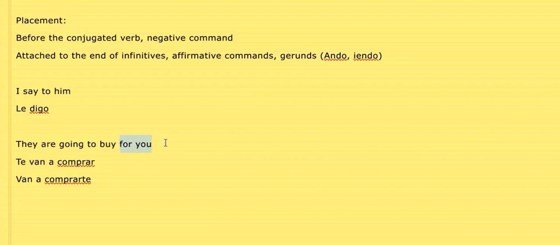Now we have for you at the end. This is indicating the recipient. But you can see that we actually have two different ways to say this. And that's because of how Spanish works. You can see that it'll go either before the conjugated verb or at the end of infinitives attached to the end. So in this first example, we're placing it before the conjugated verb. The conjugation right here is our form of ir, van. So te van a comprar or van a comprarte. You can see right here, just attaching it to the end. So I just wanted to go over that one real quick to show you the two different ways to do it.